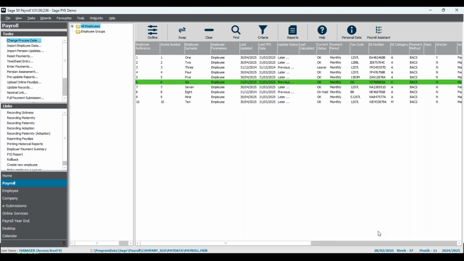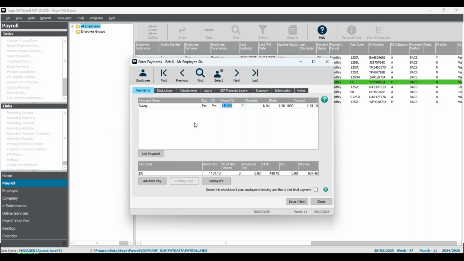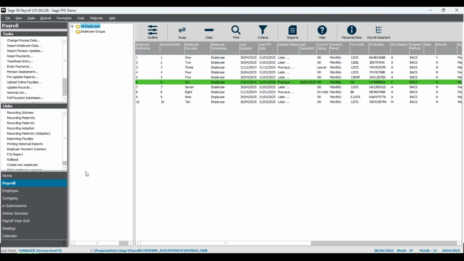So I've checked my process date, just double check that in the bottom right corner. And if I go to open enter payments, perfect. I've just double checked there, and because they're now a national insurance category C, I've got no national insurance calculating there for the employee. That's exactly what I need. So I'll just click Save Next. The net pay has increased slightly as well, but I'll come back to that a bit later.